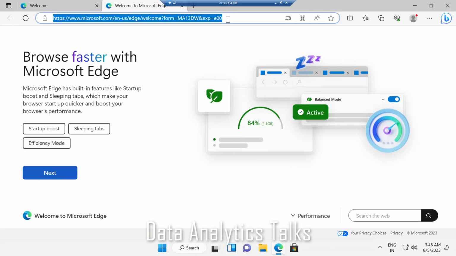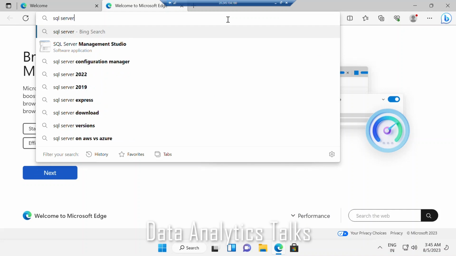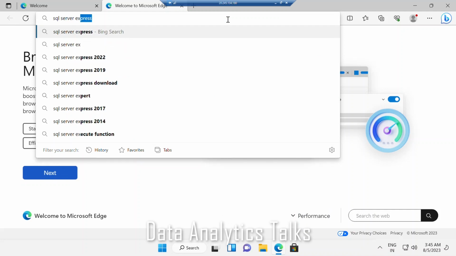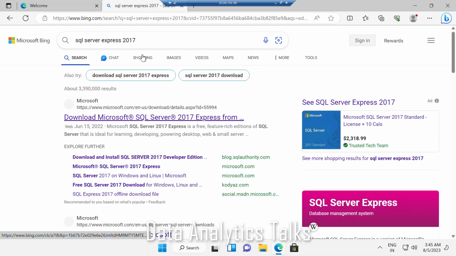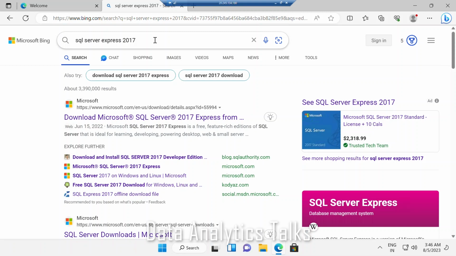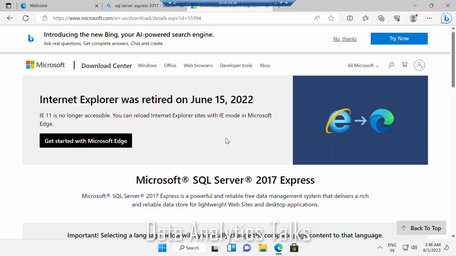We can install SQL Server by downloading the SQL Server Express Edition binaries. So let me search for SQL Server Express. Maybe we go with Express 2017. There are also latest versions like 2019 and 2022, but I just go for an old version because I am comfortable with that.